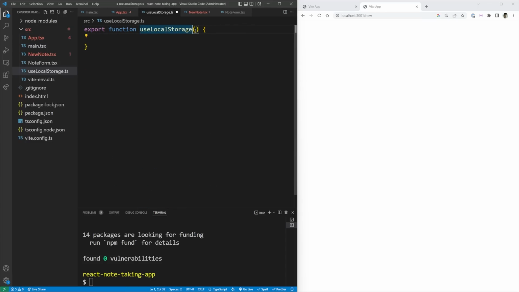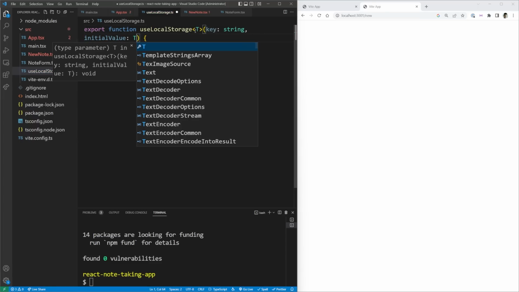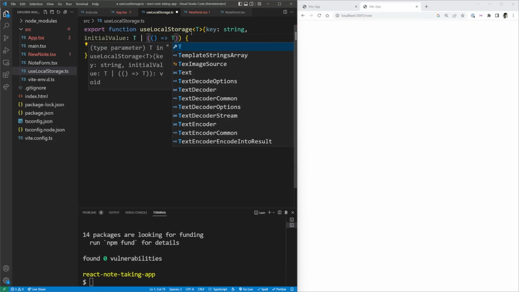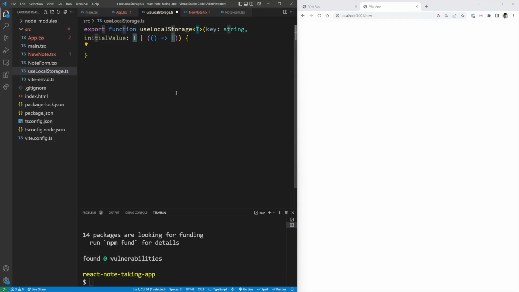So what we want to do is make sure we have a generic type here that it's going to be accepting. We're going to have a key, which is a string, and we're going to have an initial value. And that initial value is either going to be of type T, the generic type, or it's going to be a function that returns type T. And that's just because when you use state, you can either pass it a function or you can pass it an initial value.